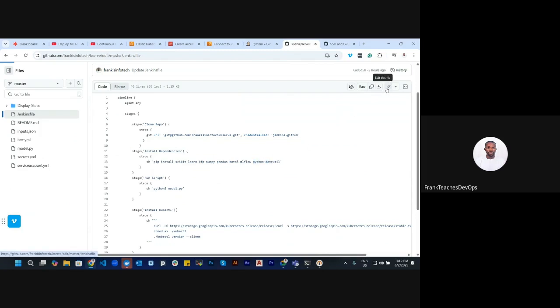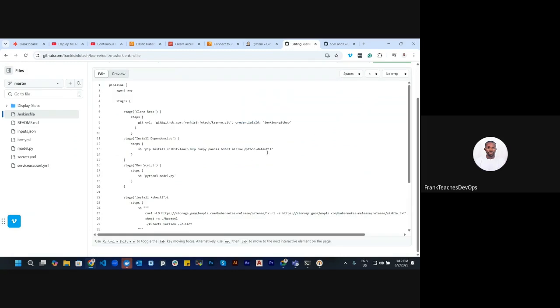Sorry, this thing wasn't here. Let me remove this. It was when I was troubleshooting. I had to add this guy. Don't put it, guys. Good. All right. So this will install all dependencies that are needed to deploy the model.